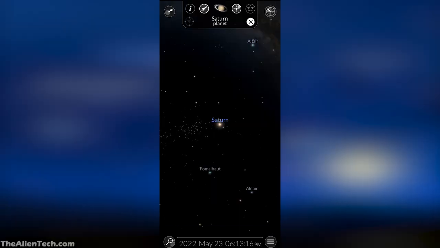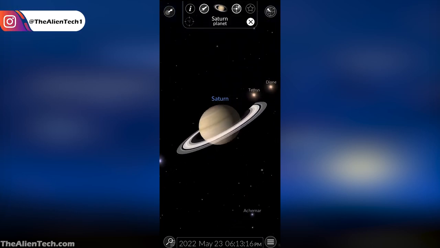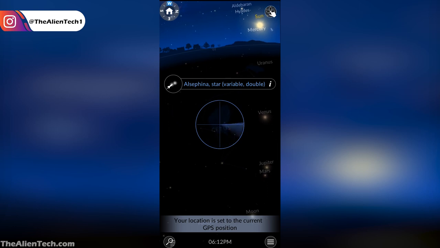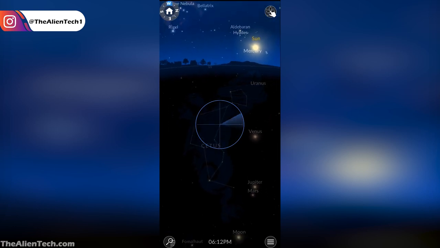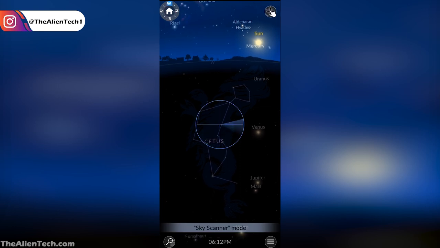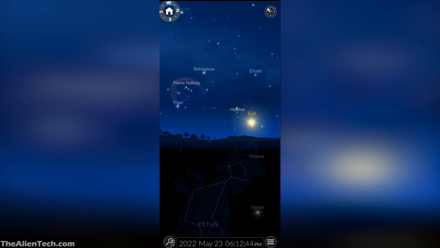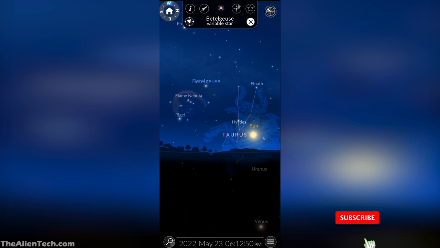The fourth app is the Sky by Redshift. This is one of the best apps we found. The user interface of the app is excellent. When you open the app, you have to set up the location. On the top right corner, you will find an option of Sky Scanner or Planetarium Mode. In the Planetarium Mode, you can use the app to learn about different objects in the sky. In Sky Scanner mode, you have to point your phone in the sky and it will show you different objects in your sky.